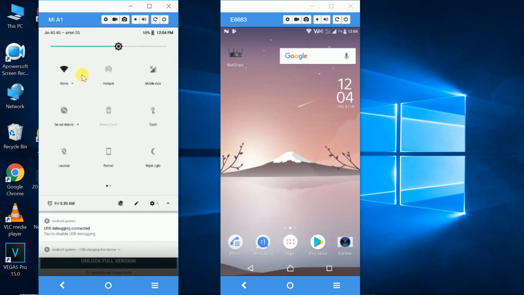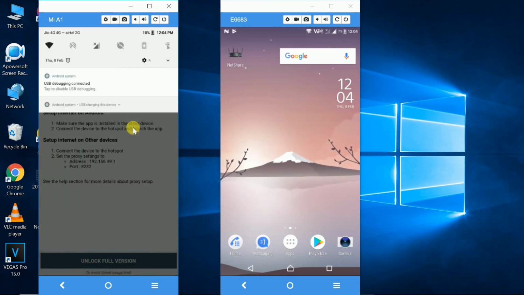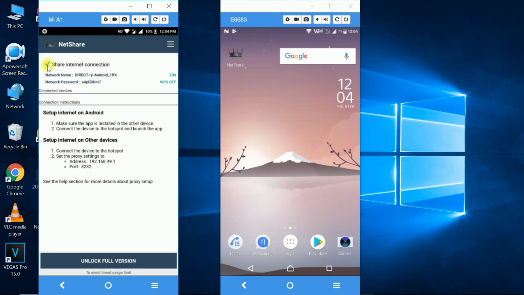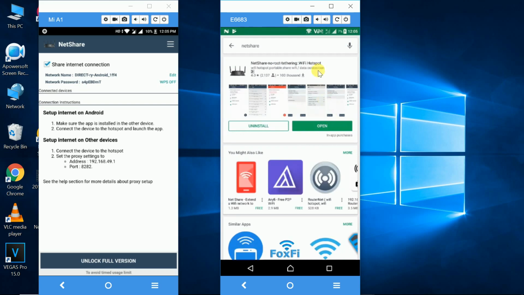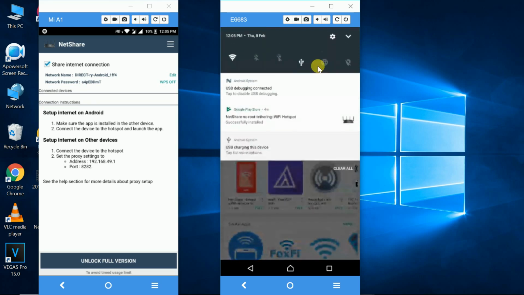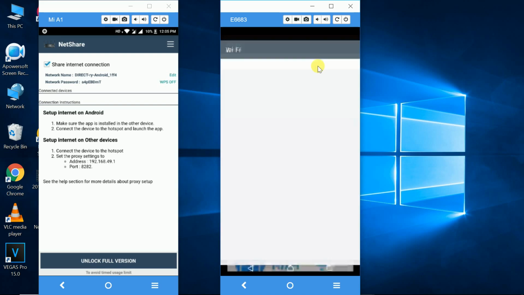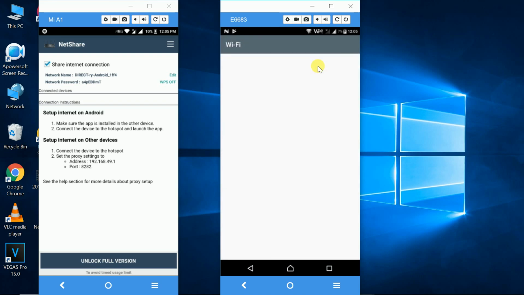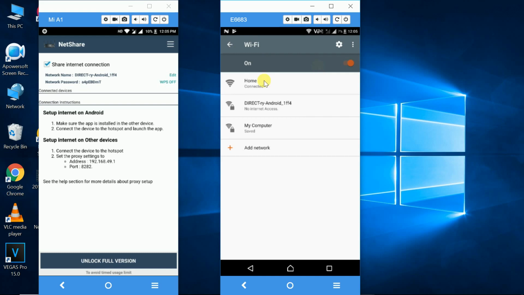Here you can see I have already connected to my local network, home. From that connection it is going to generate a new hotspot network. Now in the other device I have the same application installed. You can see that I am connected to the other network.